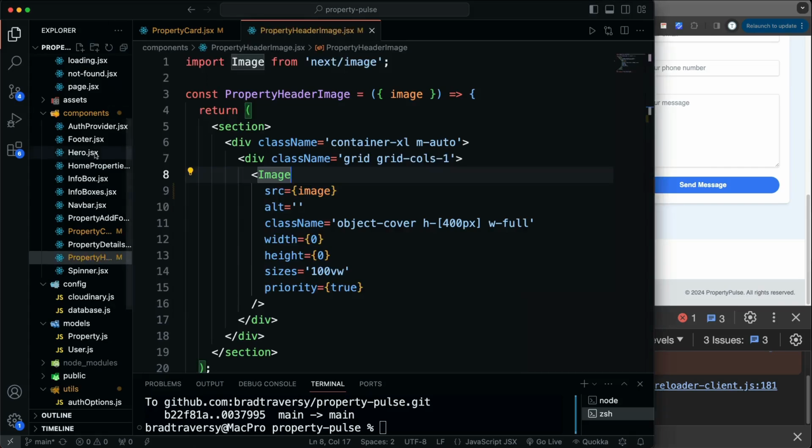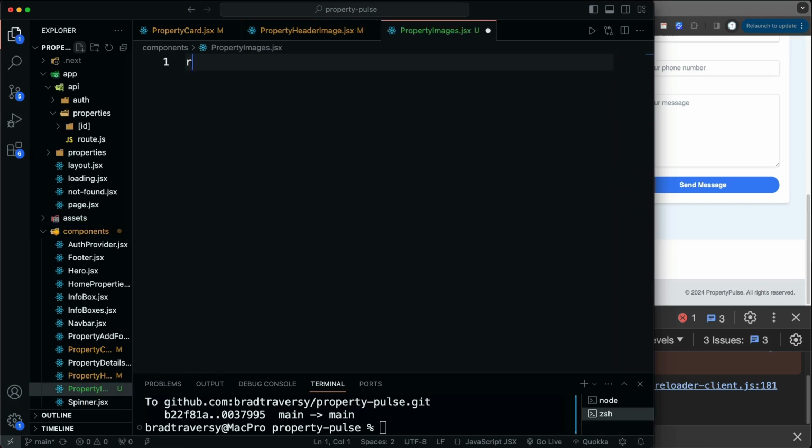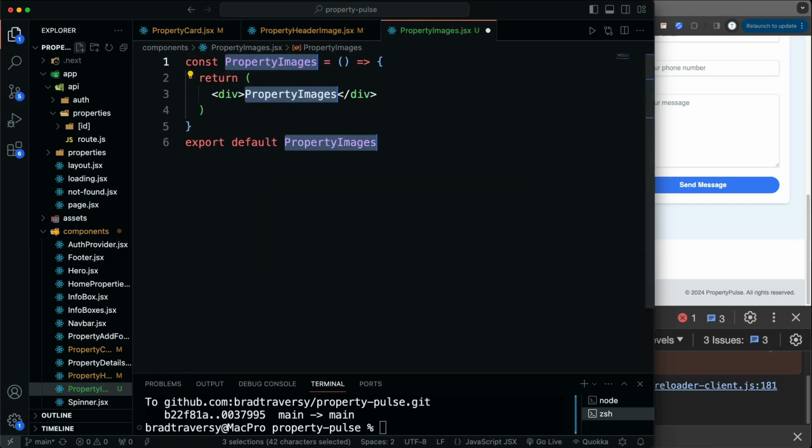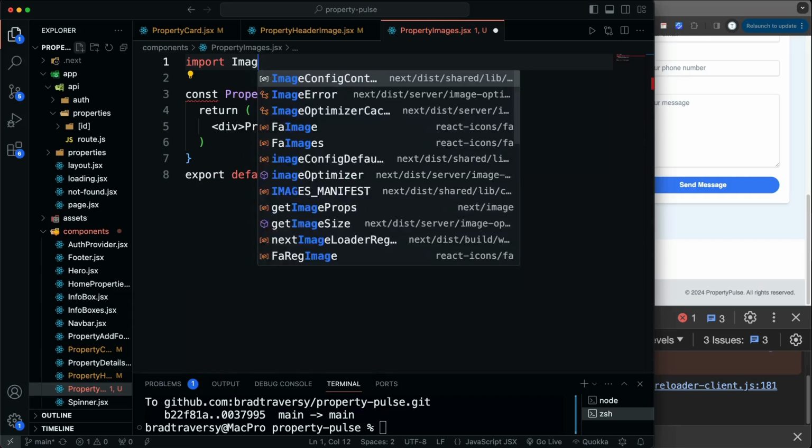So let's do that. Let's create a new component, and we'll call it property images.jsx, and we'll do RAFCE. So in property images, let's import the image component.